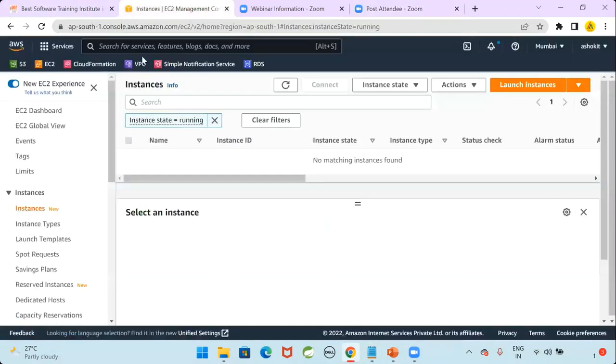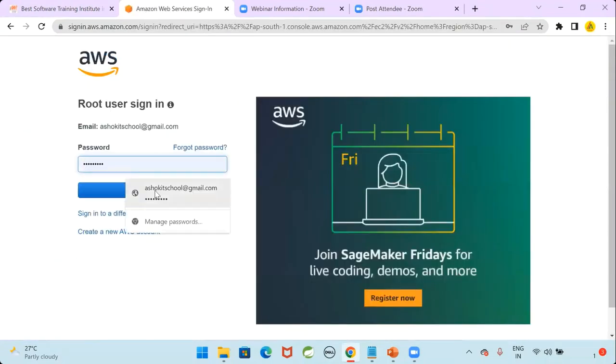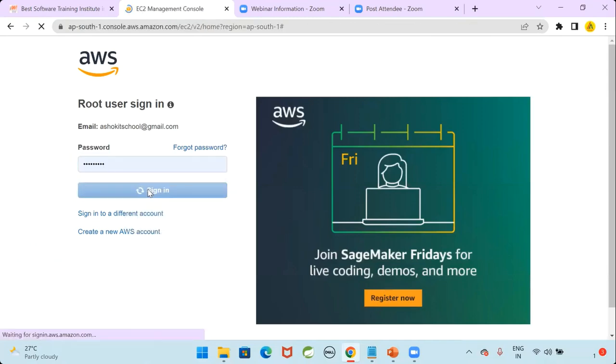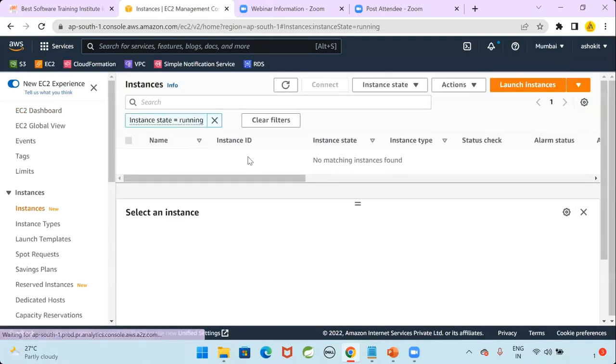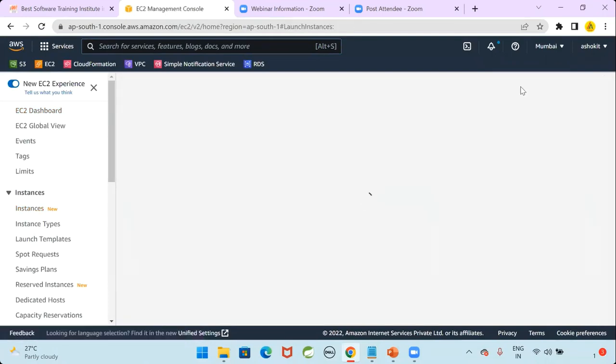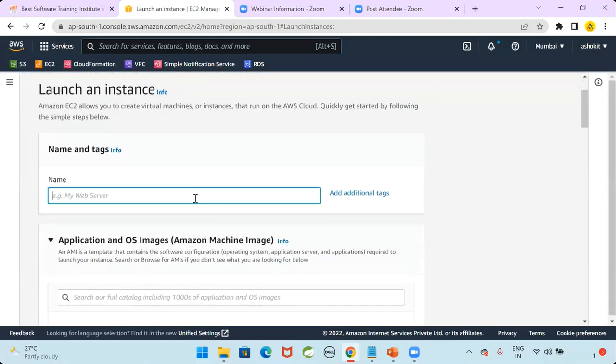Let's go to the AWS console. I logged into my AWS console. Go to the EC2 service, then instances. Currently, no instance is running. Let me create one instance. Launch instance. Instance name I am giving as Docker VM, Docker server I can say.